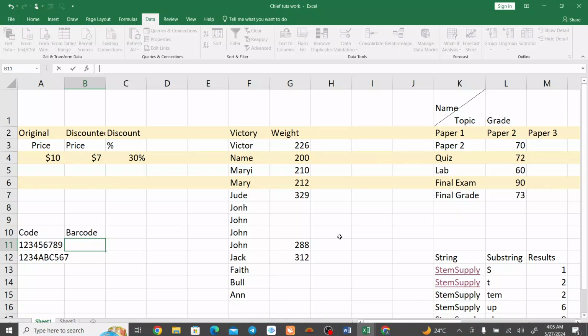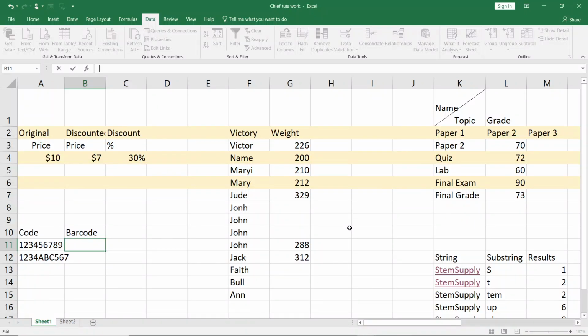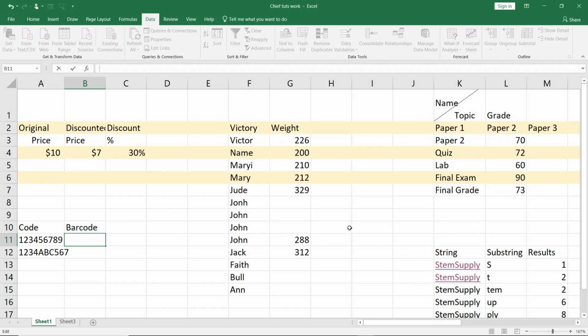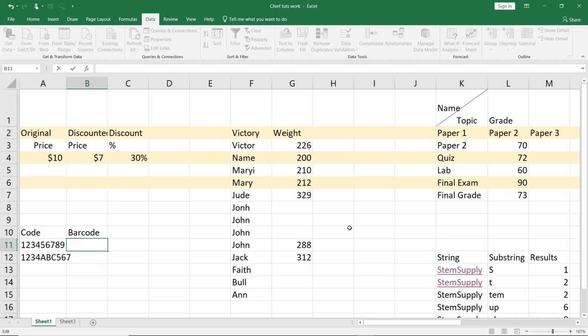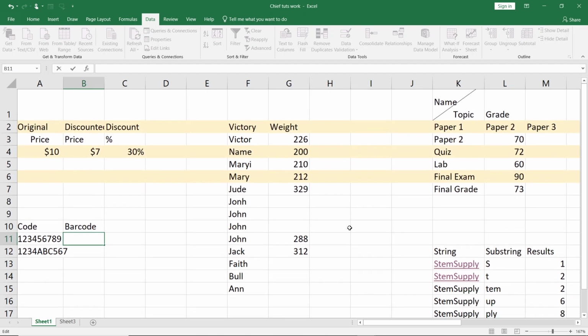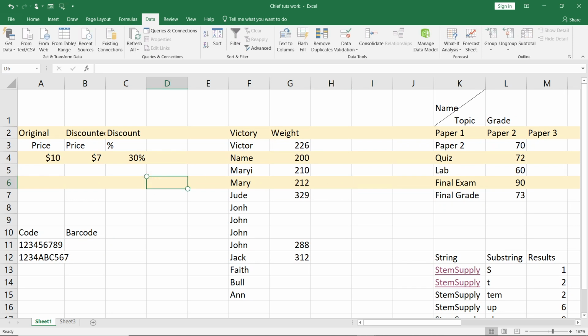Hello, in this tutorial, I'll show you how to generate barcodes in Excel. The first thing I'd like you to do is to launch your Excel application, which of course I have done right here. The next thing is, where can you find Excel?